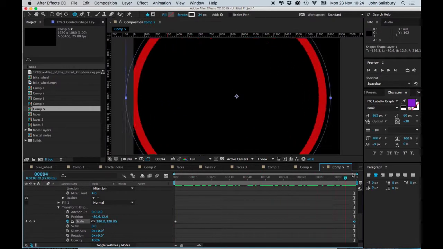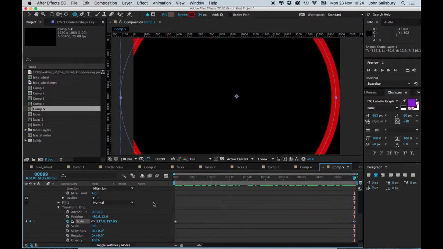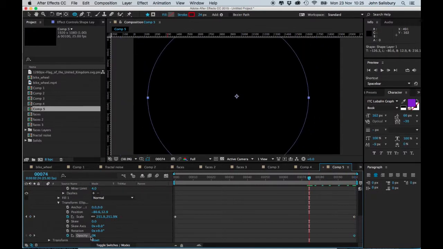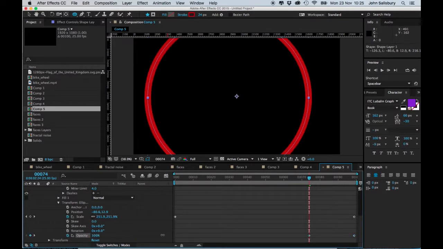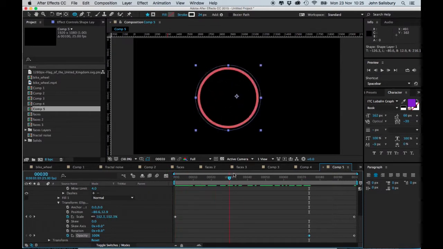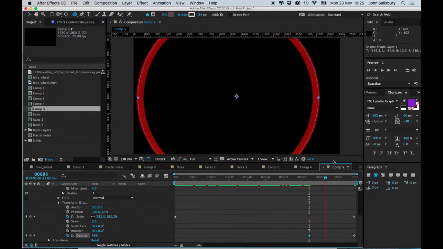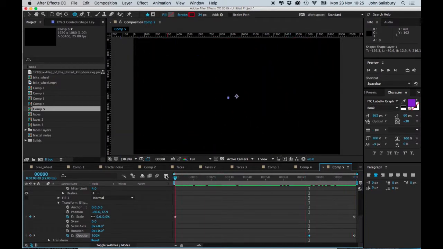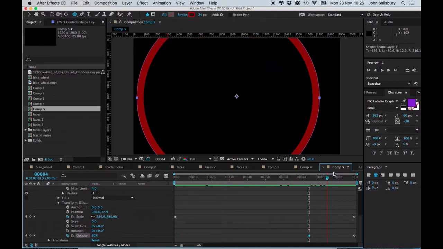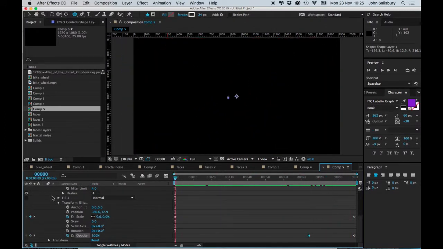And then over the last, say, 25 frames, I want it to fade out, so opacity at the end is zero. Click the stopwatch, come in a bit to about 75, and make that 100 again. So it grows, changes colour, and fades out. So I'm going to make a looping background using this animating circle.